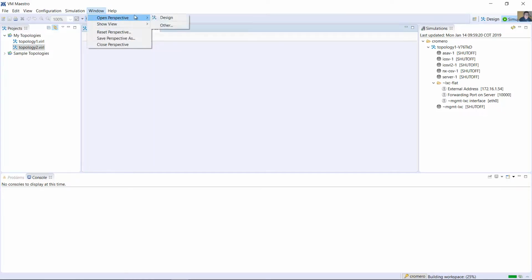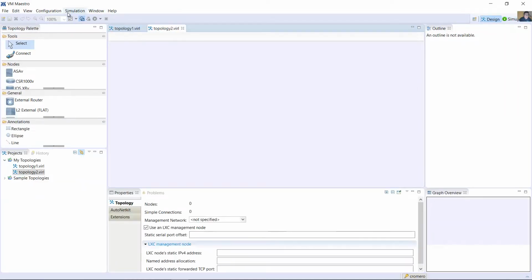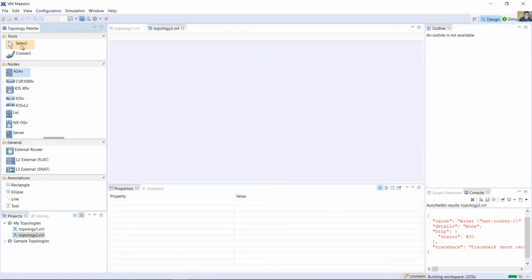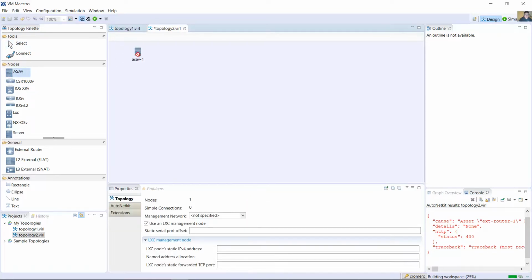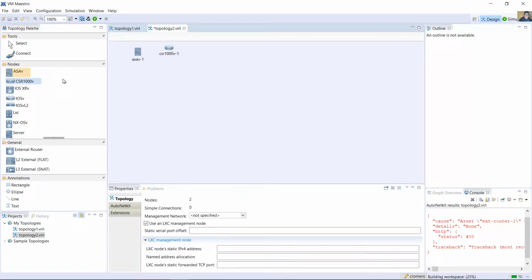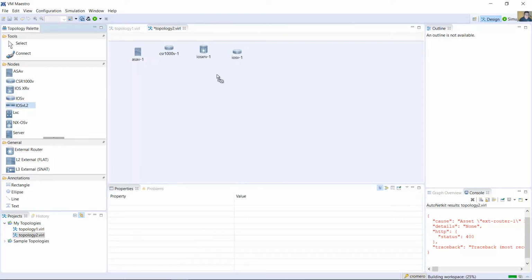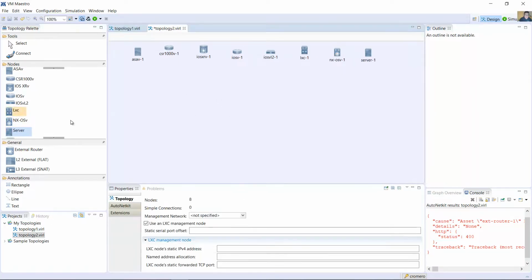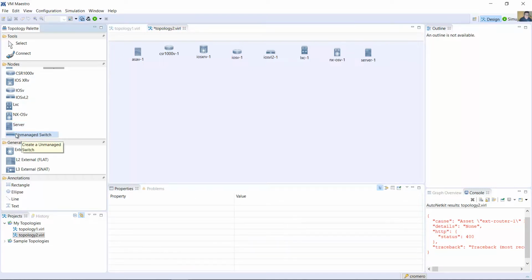On window, open perspective, the design. Okay, and you will see the tools. Okay, and use the select tool. Click on ASA, click on the topology, CSR 1000, iOS XR, iOS, iOS layer 2, LXC, NX server, unmanaged switch.